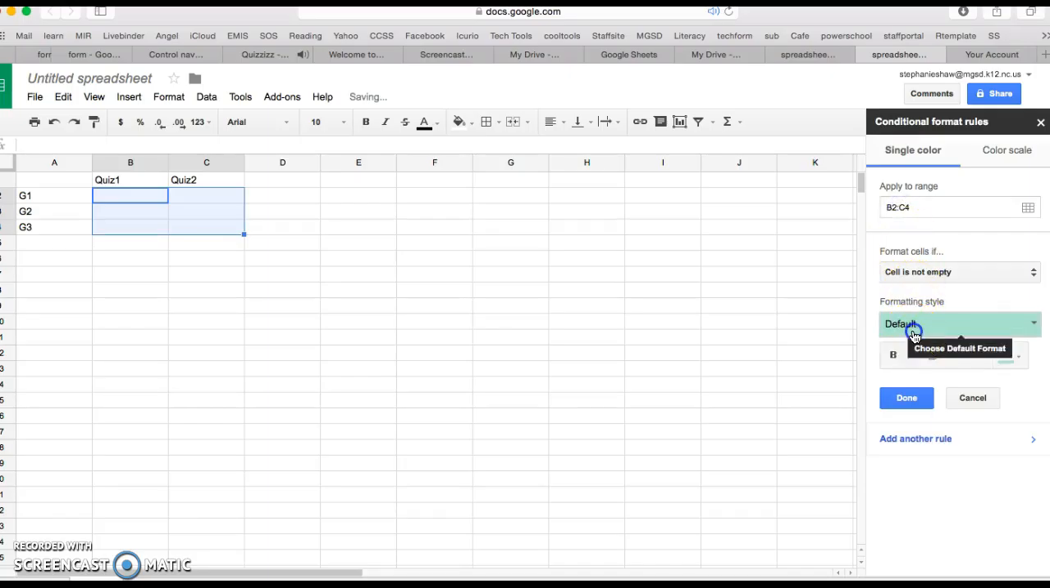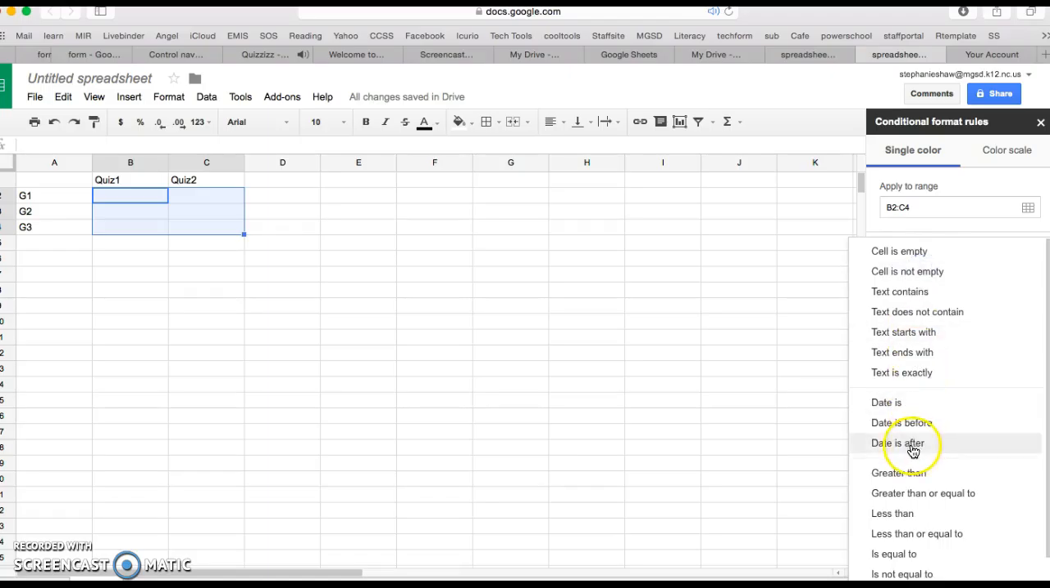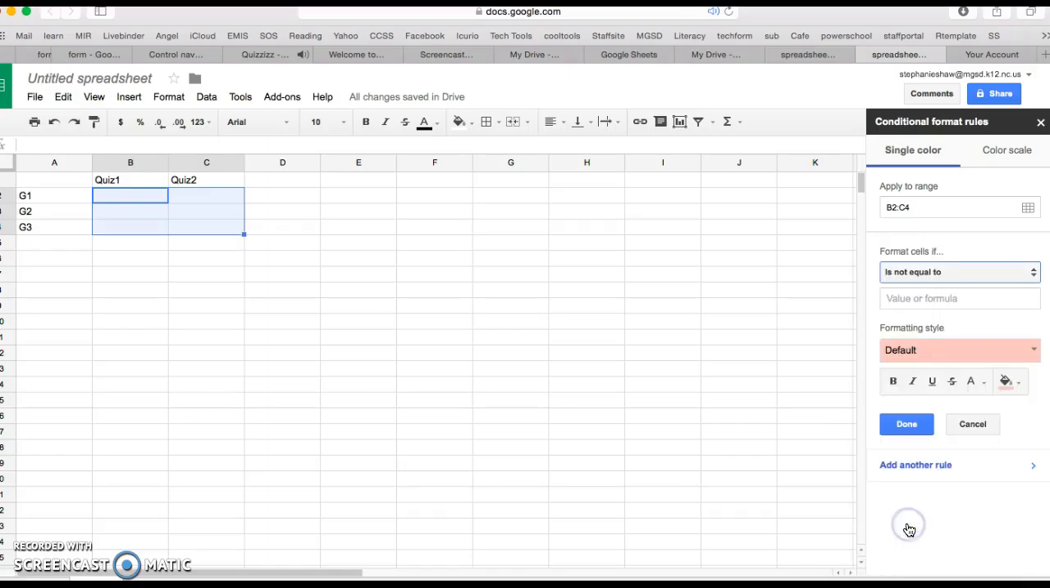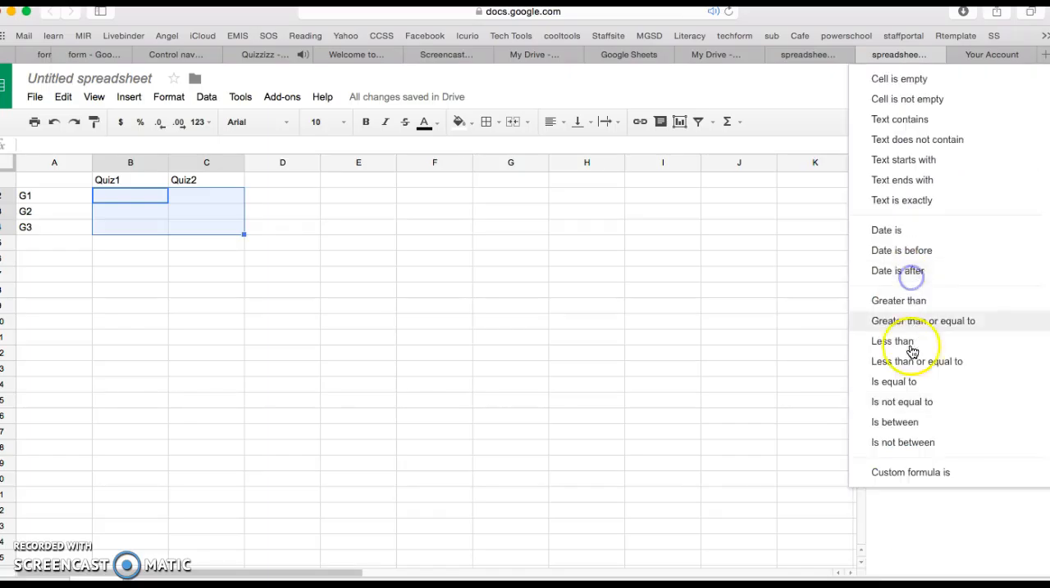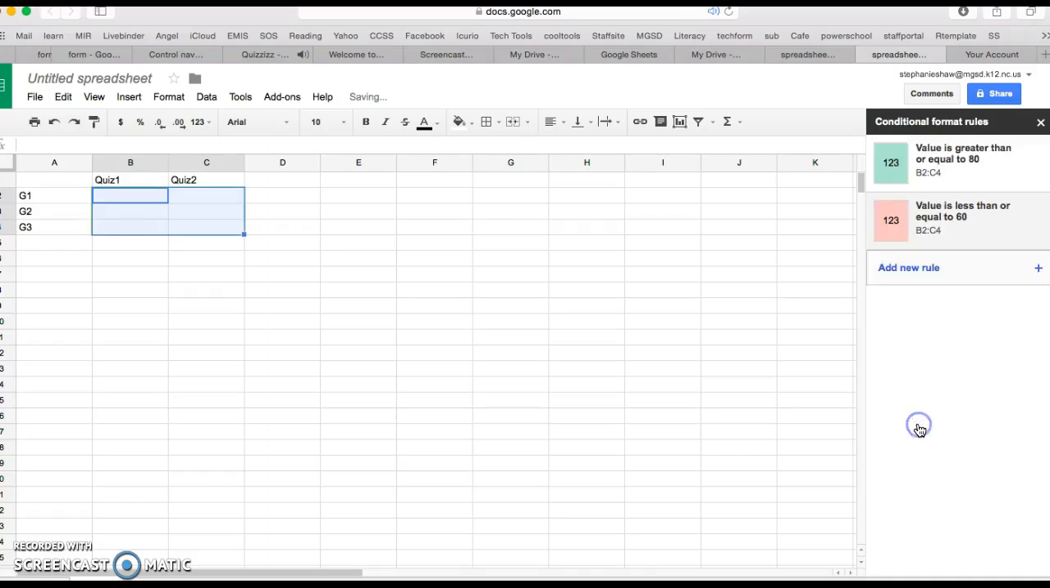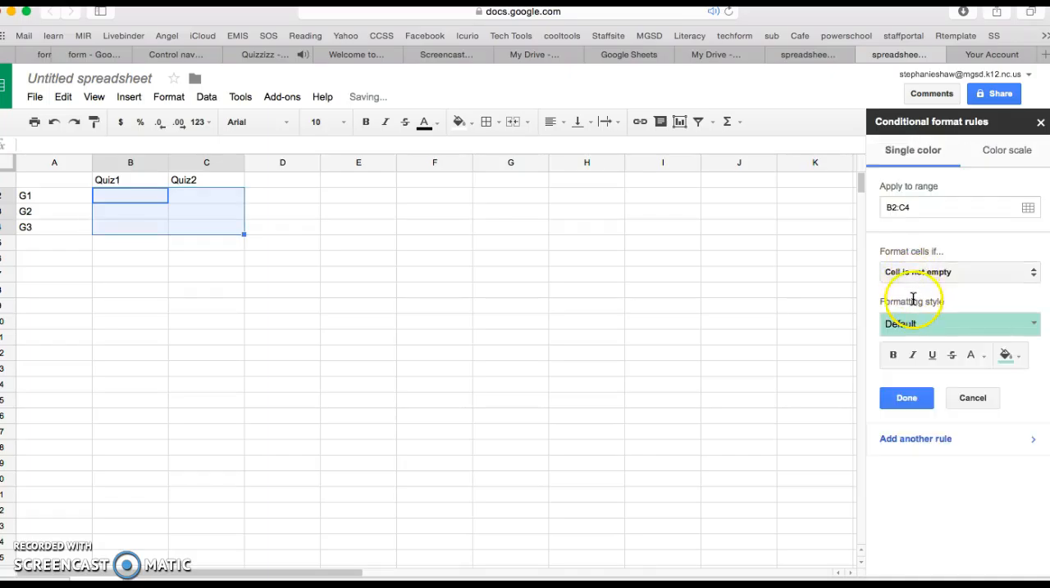I go ahead and use my red one here because it's a little bit easier than the yellow. So we're going to plug in here if it is less than or equal to 60, and click done.